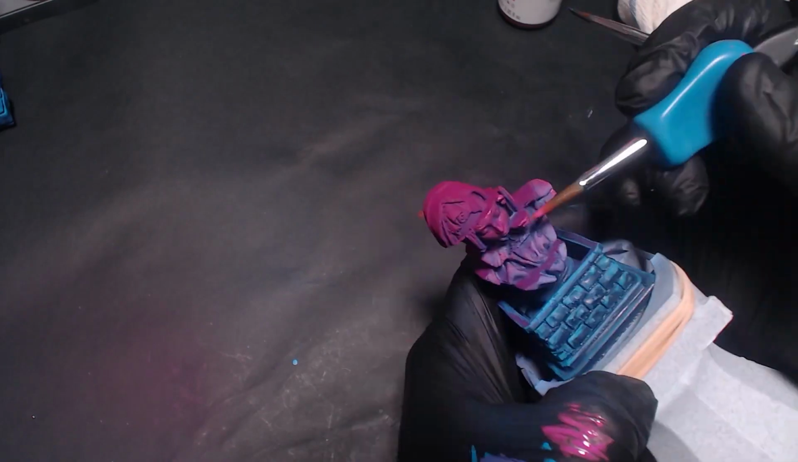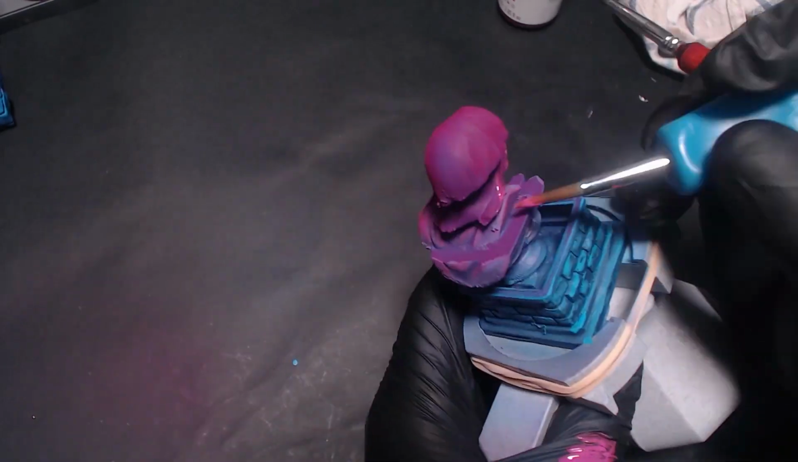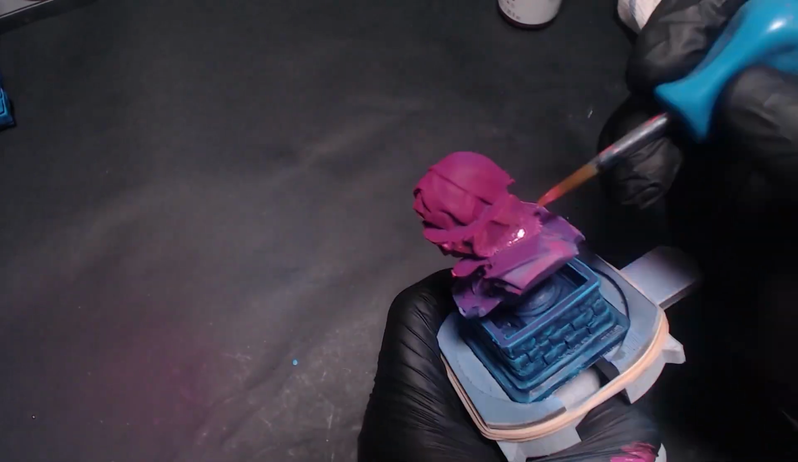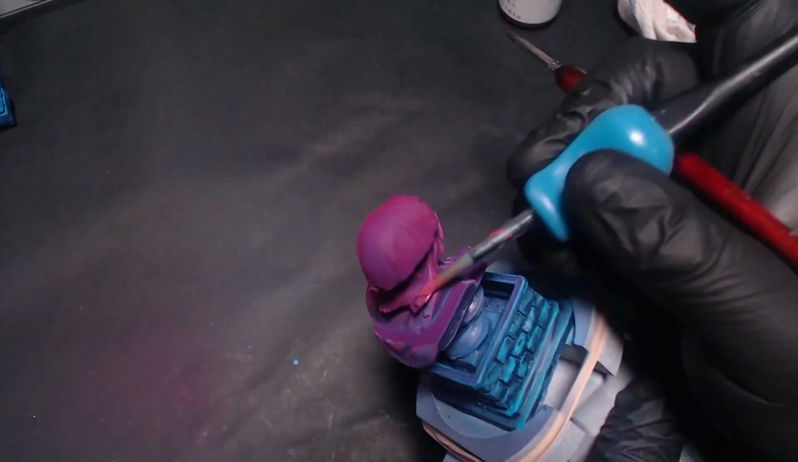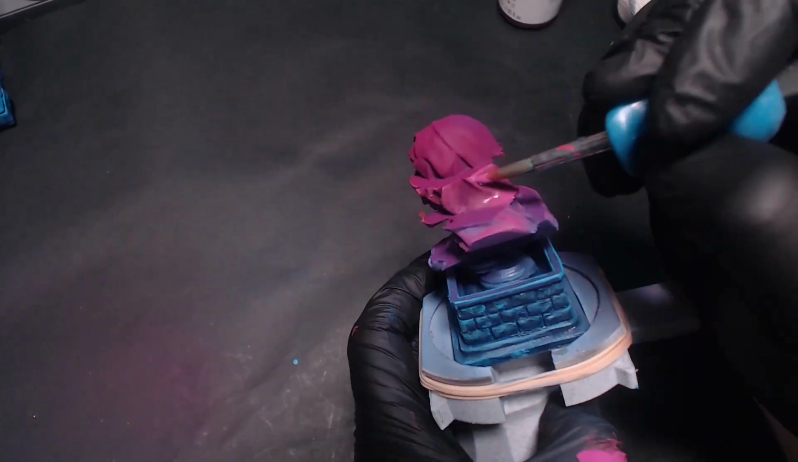I value the uniqueness of these glitched models a lot. Every single one is completely unique, at least so far. I don't even keep the files for myself to reprint. When you imagine something glitching, it's like random and chaotic and doesn't really follow any patterns.